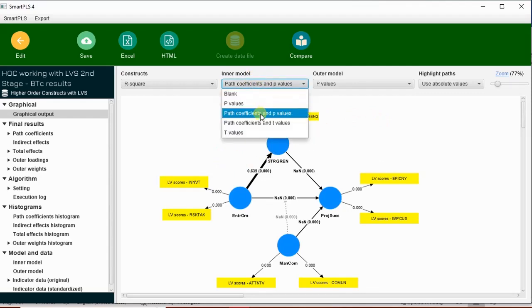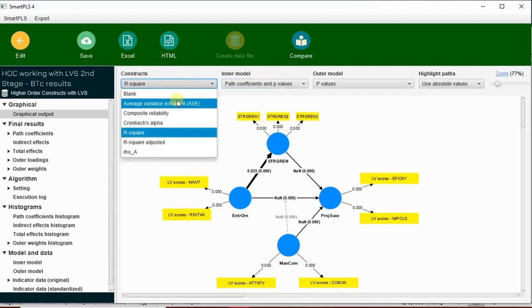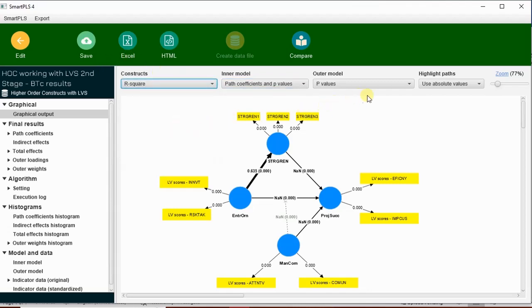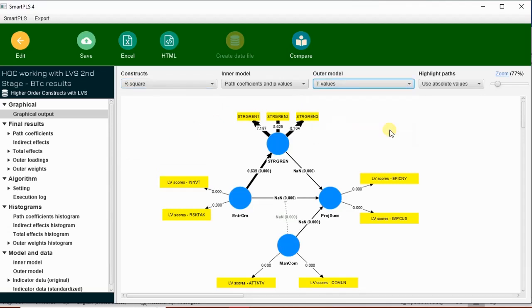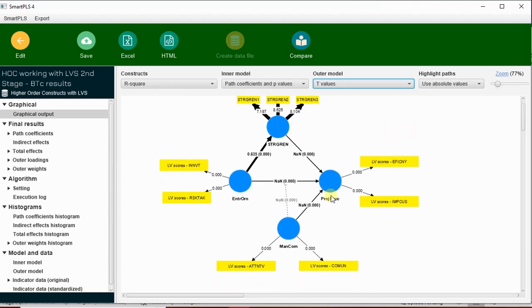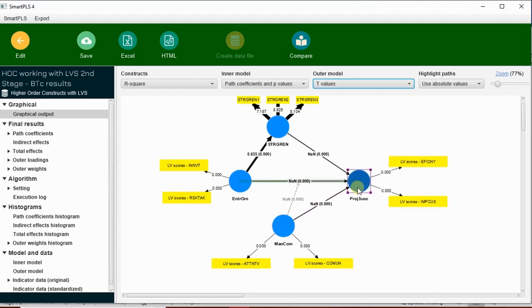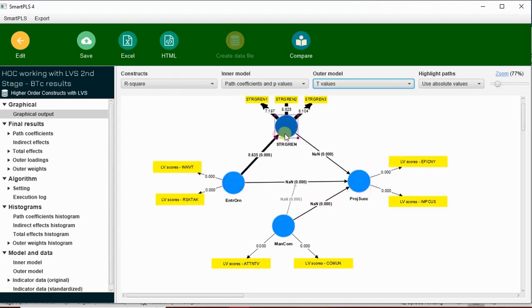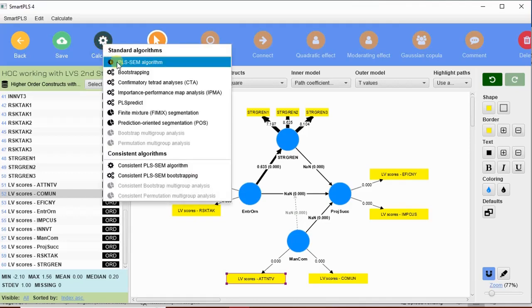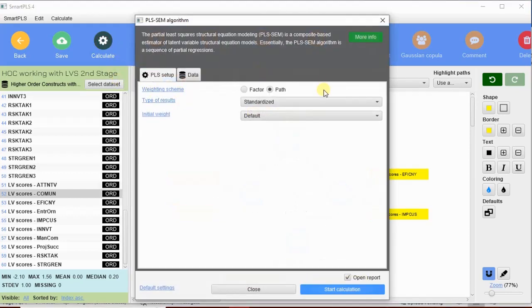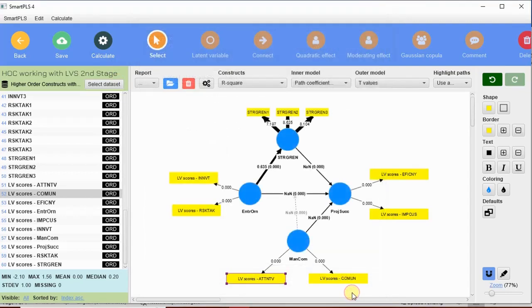Now click on the path coefficient with their p-value, and R square is shown here, and the outer factor is the t-value. This has not generated any result, and it has given an error. I think everything is okay, but let us run it with the PLS SEM algorithm and see what it shows.